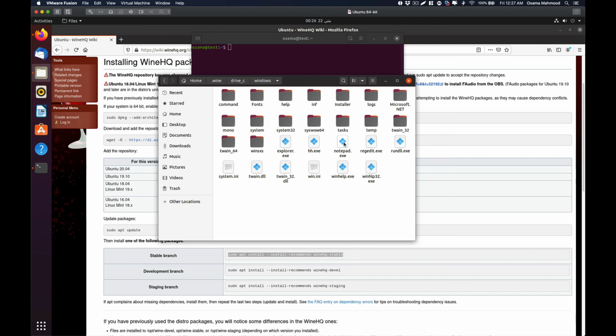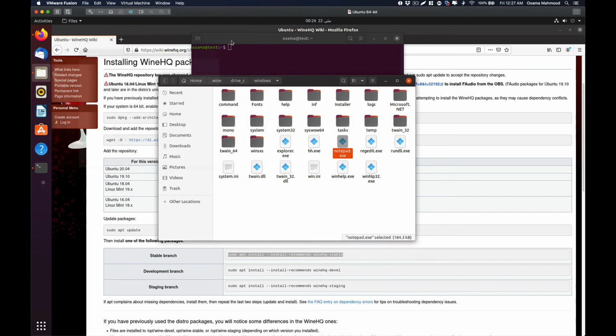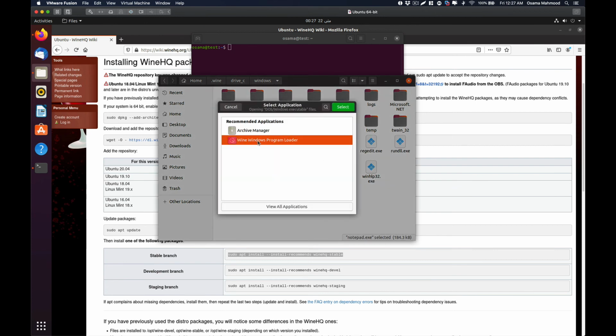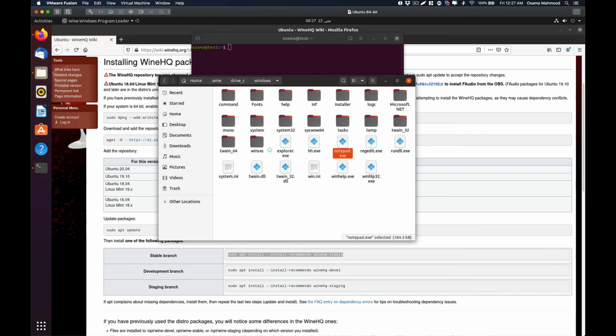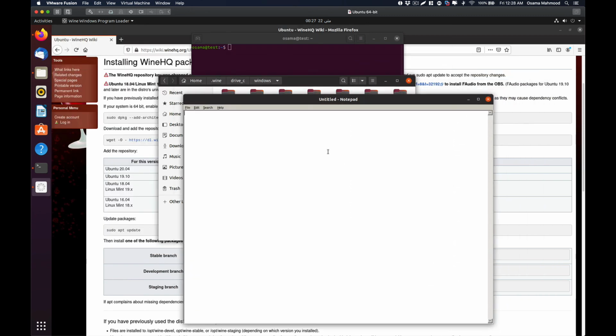So I am going to show you how you can run a Windows application. So in this case, I am going to be running Notepad. So just right click and click on open with other application and select Windows program loader, and just double click that, and now it will open this Windows application using Wine, and you can use all the features that are available for Notepad in Windows on Linux using Wine. So that's it for this video.